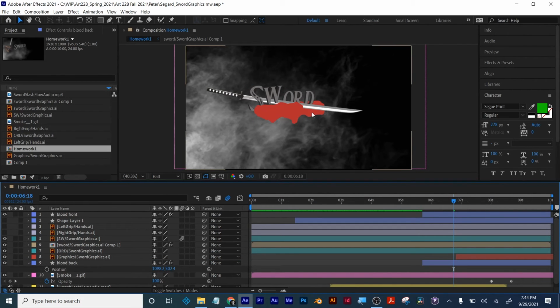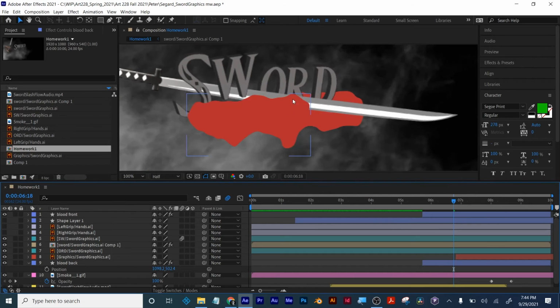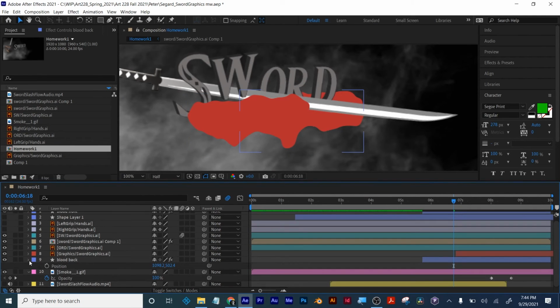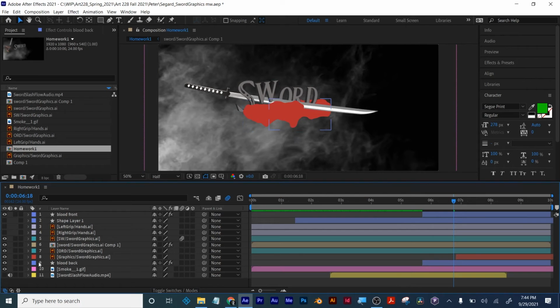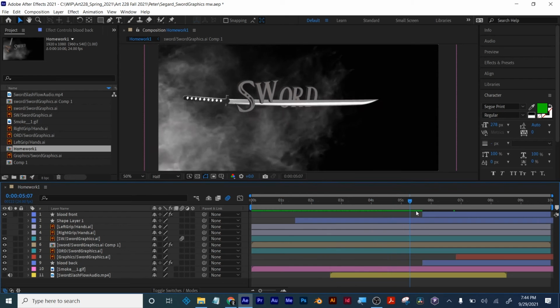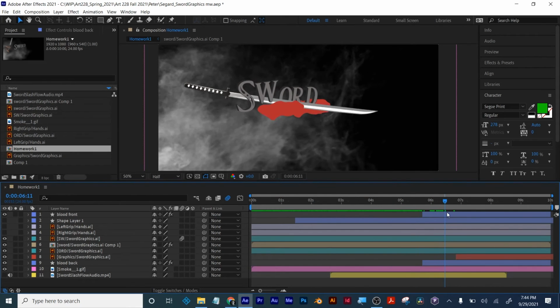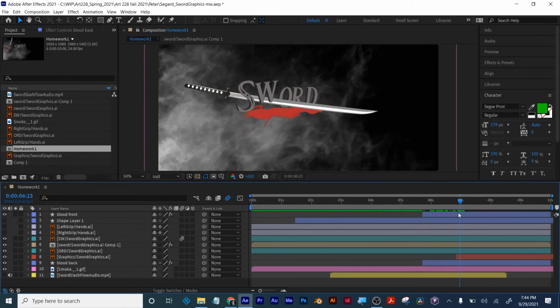And I'm putting it behind the letters too. So now we've got some depth. That was a really good call. And the only thing I'm going to keep it above is the smoke, obviously. Look at how much depth that added. Let me show you the difference. See? That is pretty slick. I like that. That's really cool.